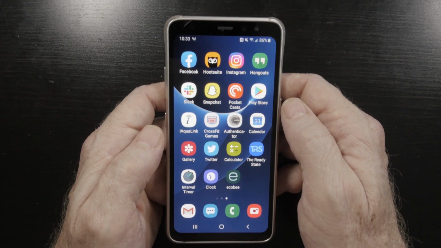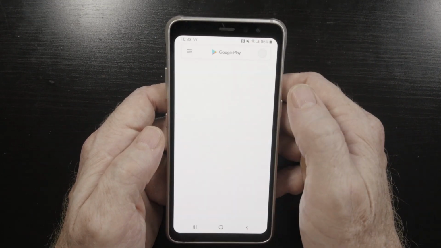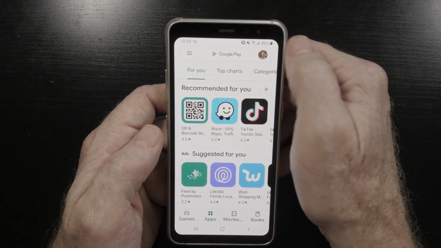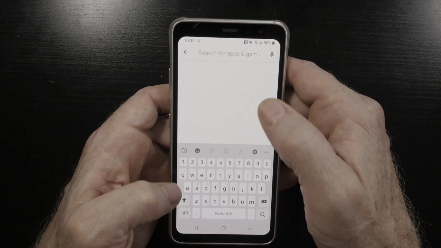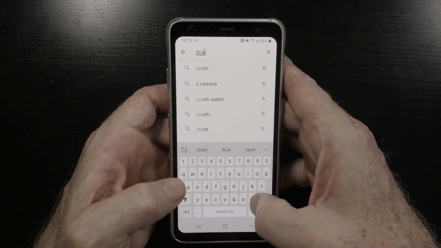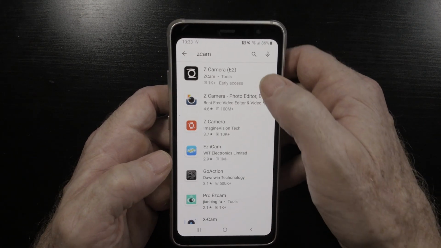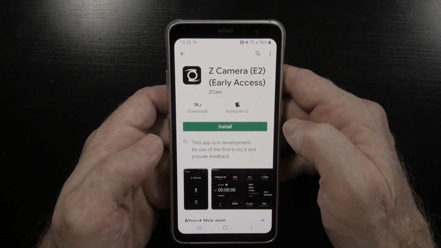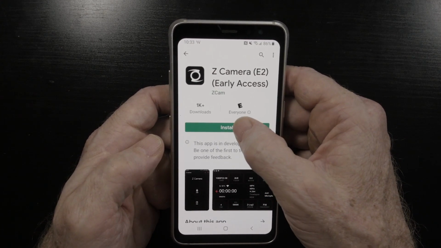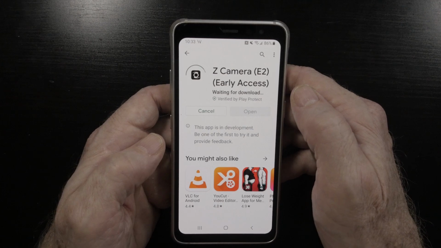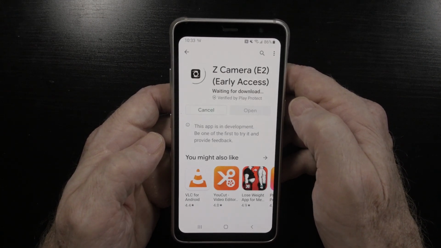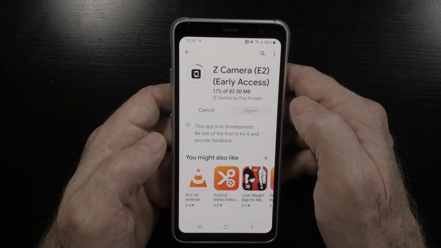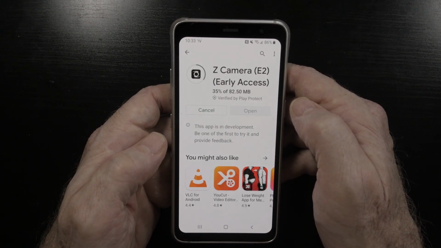Installing the application on your Android phone is fairly straightforward. Simply go to the Google Play Store. From there, search for ZCam. And you'll want the ZCamera E2 or Early Access app. At least it's early access at the time I'm recording this. Go ahead and click and install. Wait for it to download. I'll also include a link in the description below so you can get to it online.